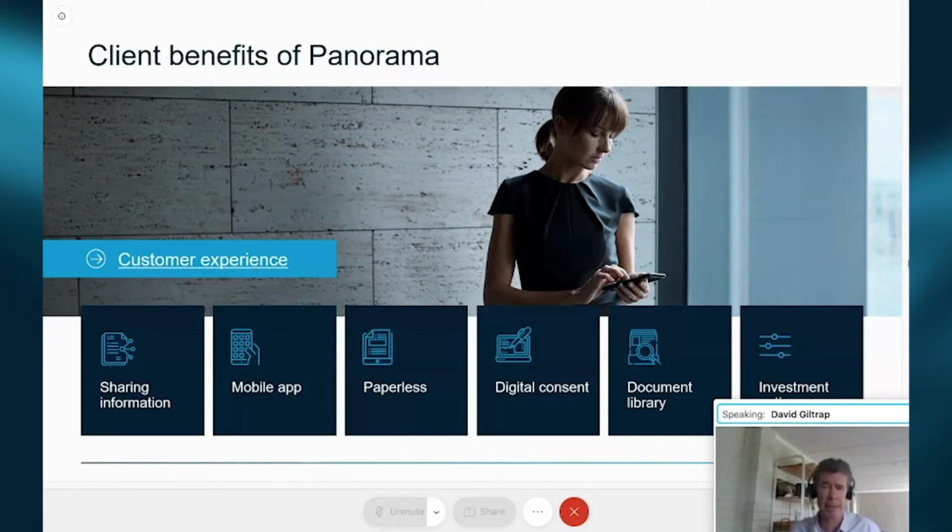Next thing is Panorama uses paperless processes where possible. So online straight-through processing means transactions are placed and money moved quicker than before with an electronic paper trail rather than physical pieces of paper. And that sort of leads nicely into the next point, which is Panorama's engaging digital consent functionality.